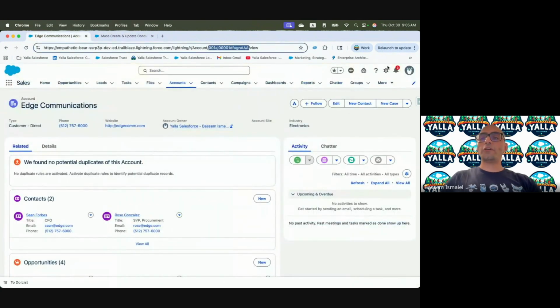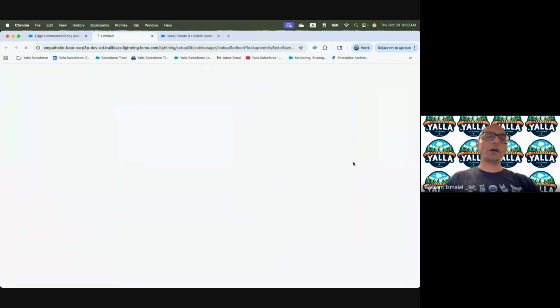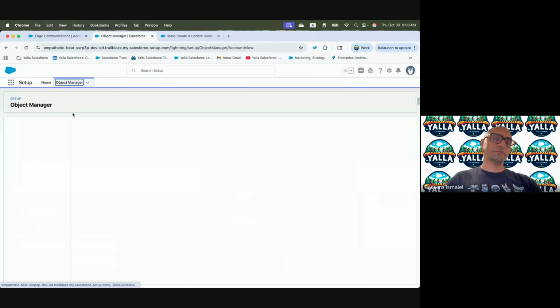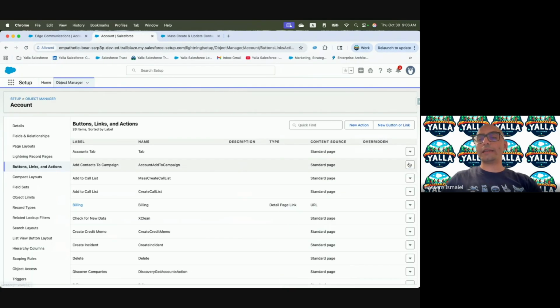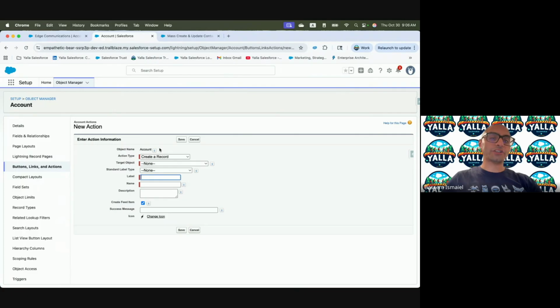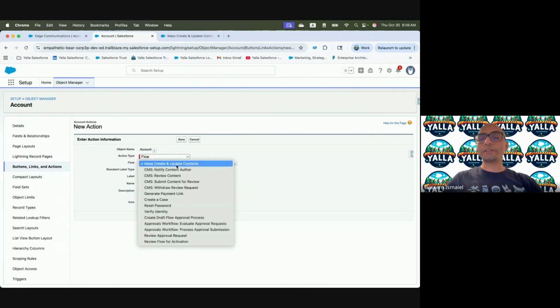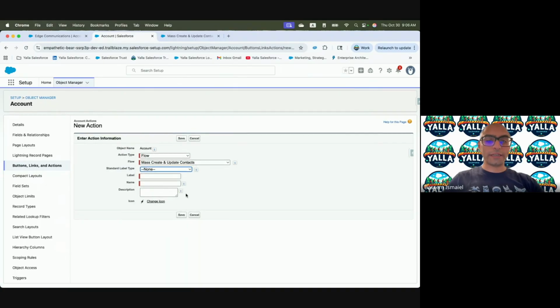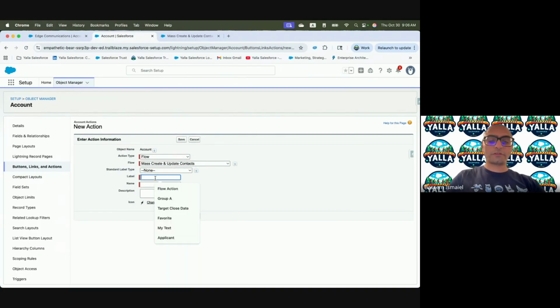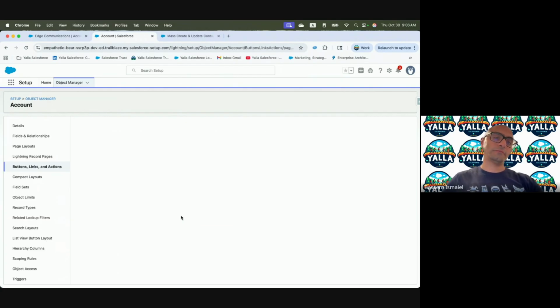go to the account object. I will go for edit object. In here, if you remember, you had buttons, links and actions. I will say create a new action, and I will say this is a flow action, and this is the upsert contacts flow, which we just created, and I will name it upsert contacts. This is how I name it. All right, save it. Great.